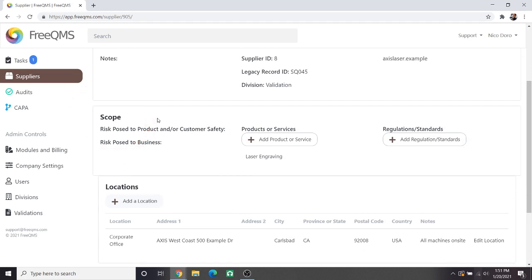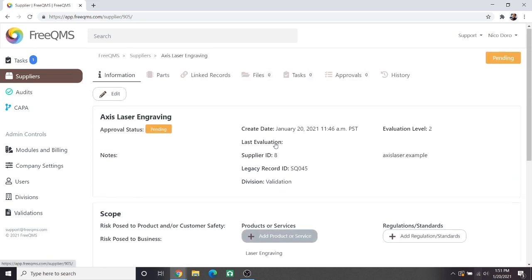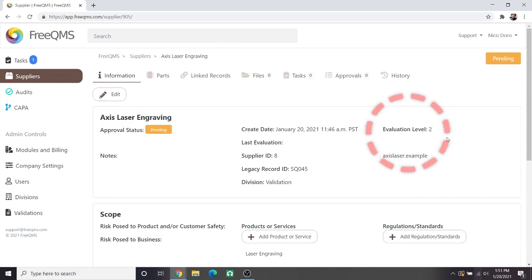The scope section now includes two questions that are the basis of supplier risk assessments. What is the risk to our product or to the safety of our customers? And what is the risk to our business? We can see in the upper right corner that this supplier is currently evaluation level 2. Our procedure says level 2 is for moderate risk suppliers. Let's complete our risk assessment and see if this is true.